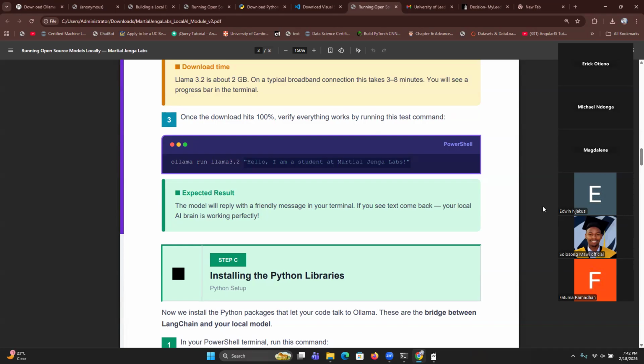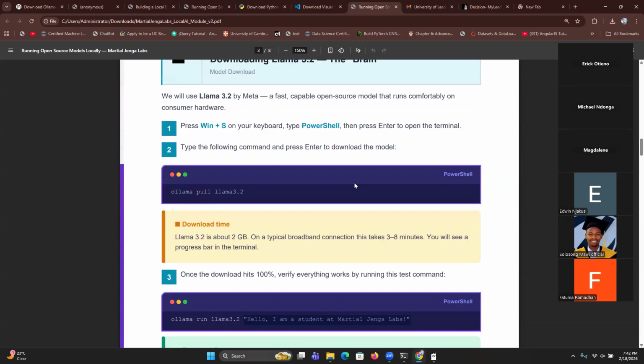Solomon, were you able to pull it? Following the instruction here, were you able to pull it? I've been able to download, but to pull, I'm still in the process. Okay, sure. So it's still pulling.